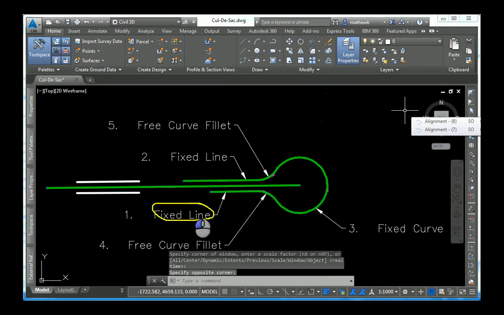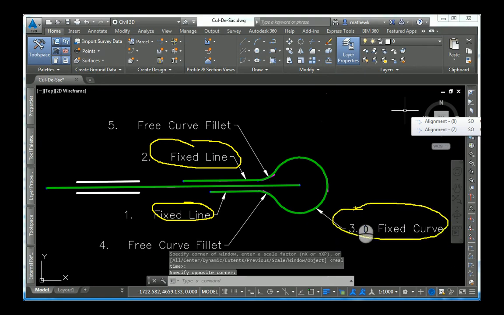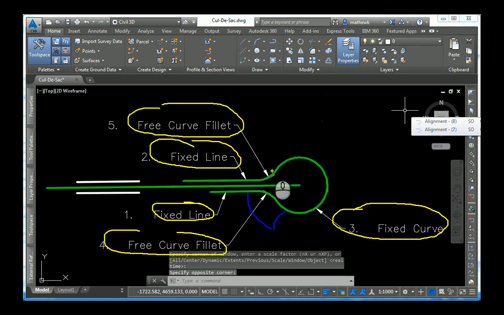First, I created a fixed line which represents the south edge of pavement. And then number 2 is another fixed line which represents the north edge of pavement. Third is a fixed curve which represents the cul-de-sac bulb. Fourth is a free curve, which is essentially a fillet between that line and our main cul-de-sac bulb. Fifth is the same type of free curve except on the other side.